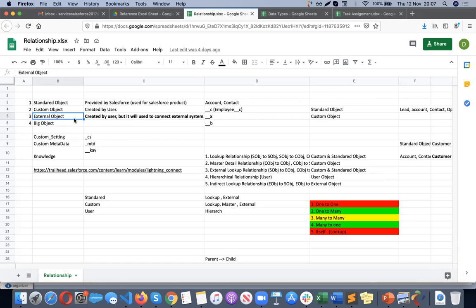Mainly this external object is used to integrate a third party system, let's say like SAP or Heroku or any other third party system. You can integrate easily without writing any code. In an external object, if you are storing a record, that record does not count against the Salesforce storage.